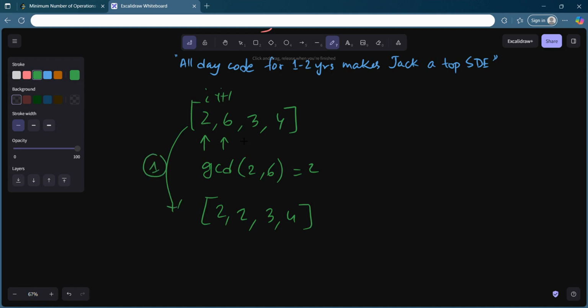Now if you choose to select the GCD of 2 and 3, you know that GCD of 2 and 3 is 1. So let's say you replace this 2 with 1: 2, 1, 3, 4. Now you used another operation, so in total you used two operations. This is your second operation.